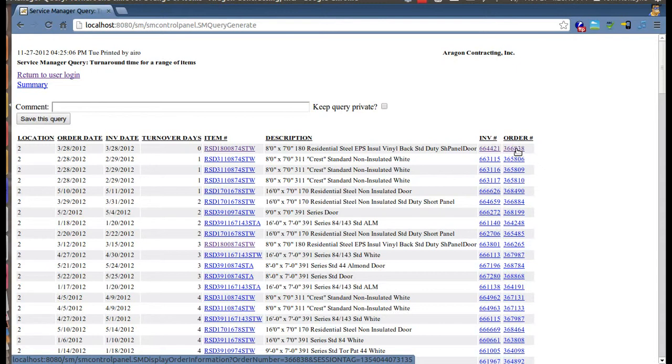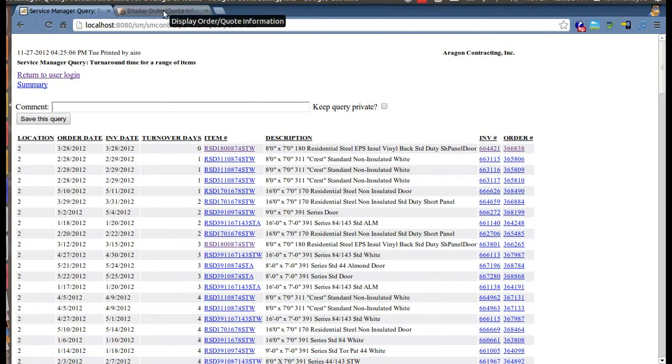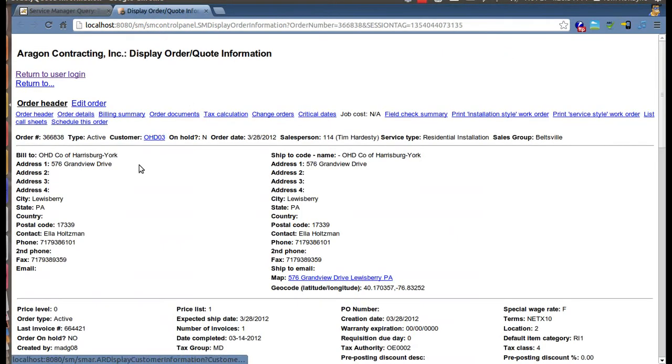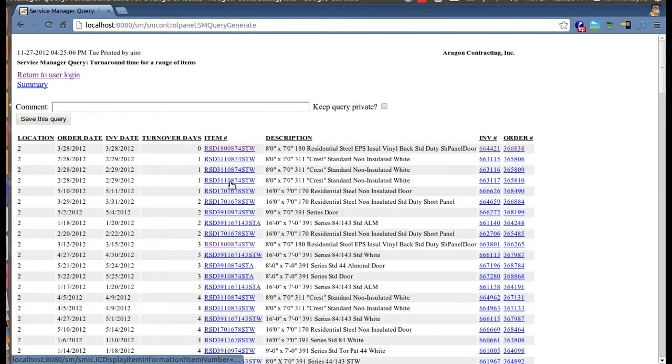Now, I always recommend control click, because that leaves the query on the screen and just opens a second tab with this information. So I'm going to hold my control key down. I'm going to click on this link, and I see this order over in this other tab. I can take a look at all the information on the order. From here I can go to edit the order. I can look at the details. I can look at the billing summary for the order. I can look at associated documents in the document management system, and so on. So when I close this link, I'm back to my query, and I can go on and look at other items in the query.